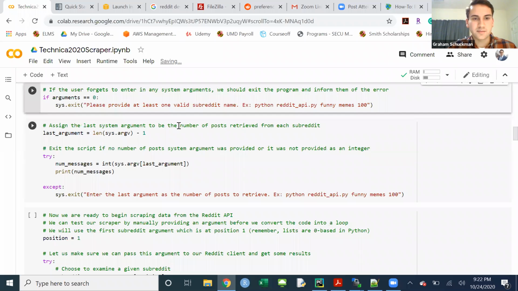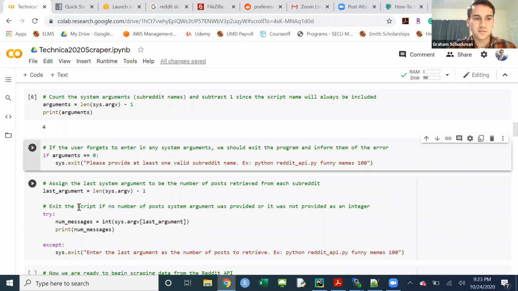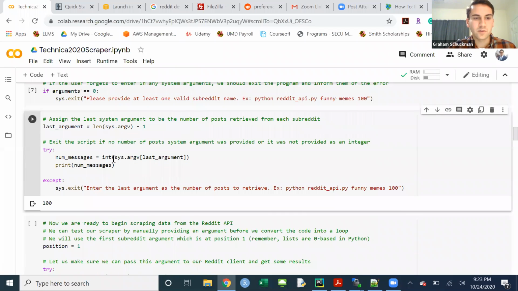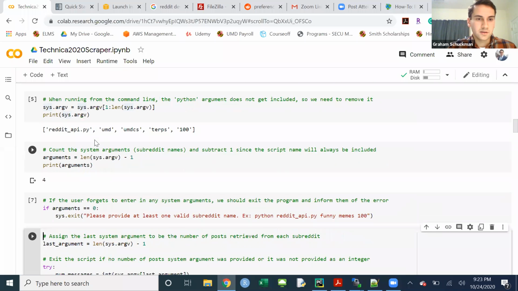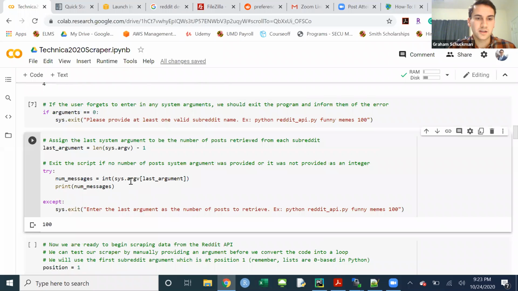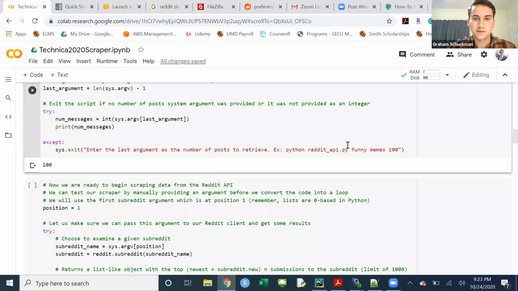And we want the last system argument to be the number of posts retrieved. So in this case, rather than saying go from 1 to the length, we want the length minus 1 as the position of the last argument. So we can assign that. And we will run a try except to convert that to an integer. The position will be, I believe, position 4. If we count 0, 1, 2, 3, 4, 100 is at position 4, and that should be an integer. We can print that just to confirm. And if that doesn't work, we should give them a system exit message saying a mistake was made, and here is how you would actually run the command.